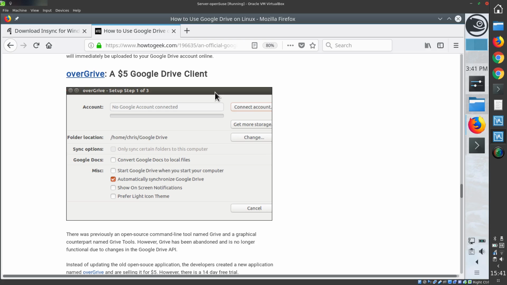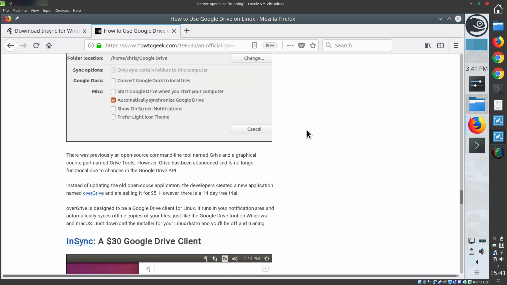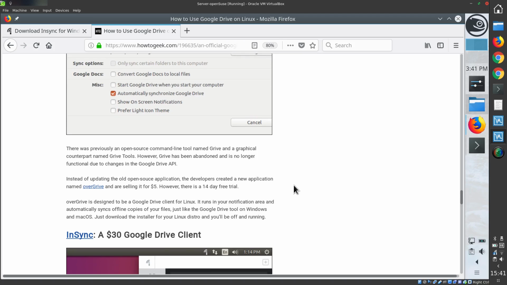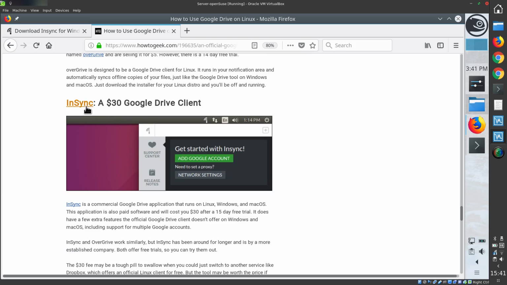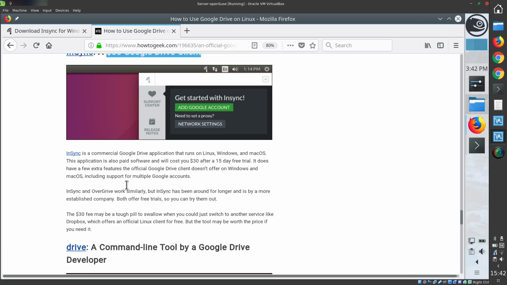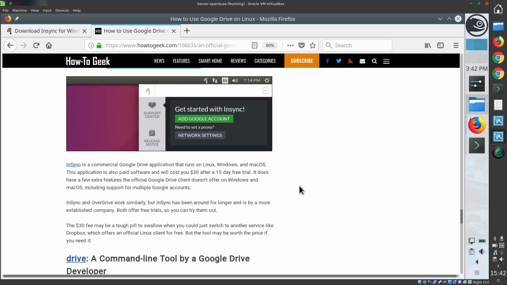As you can see here, there's Overdrive. We got some interesting info about this. I've never used this. To me, spending $30 on something that I use daily is not a problem. This pays for itself. For me, this pays for itself pretty quickly.